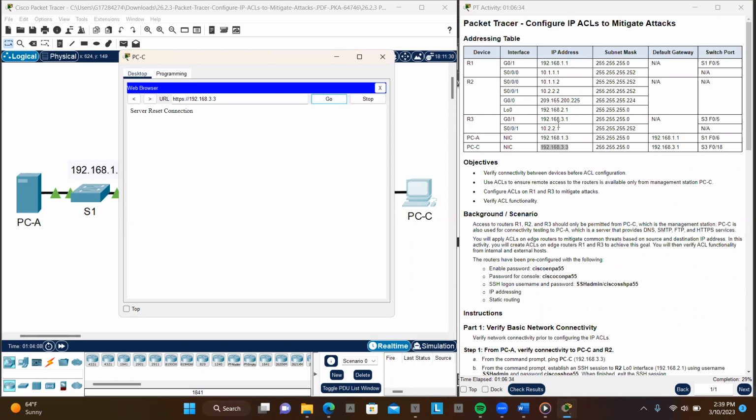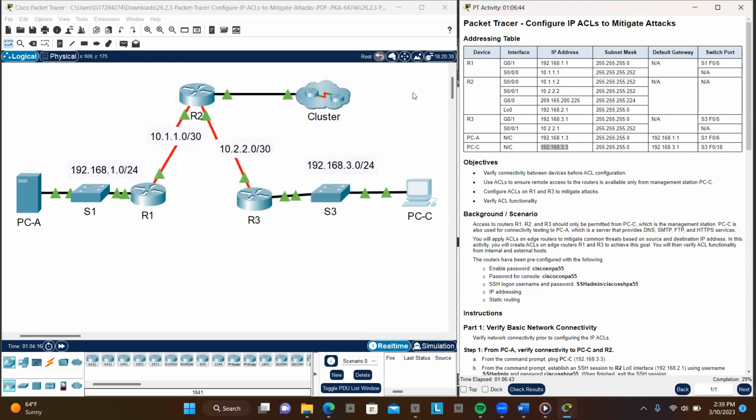So PCC cannot access PCA. So let's grab PC. Yep, PCC cannot access PCA. Okay. So now we have to modify an existing ACL on router 1.